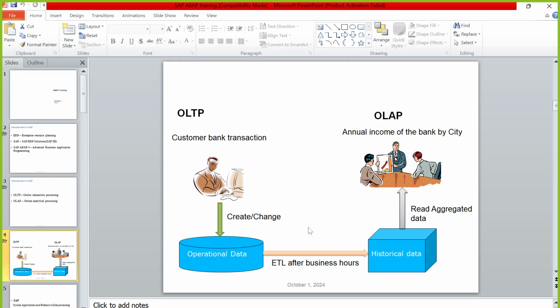So every day after business hours, all the transactions created in the OLTP system will be copied to the OLAP system using ETL. What is ETL? Extraction, transformation and loading process, right? There are different kinds of ETLs available in the market, and all ETL tools will support this process. So extracting the data from the OLTP system and moving that data to the OLAP system, so that reports will be built on top of this OLAP data. Okay, is everyone clear?